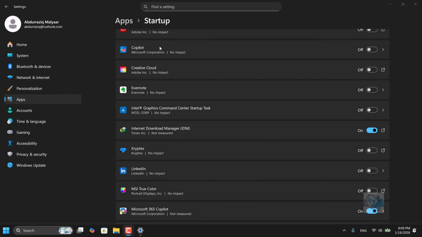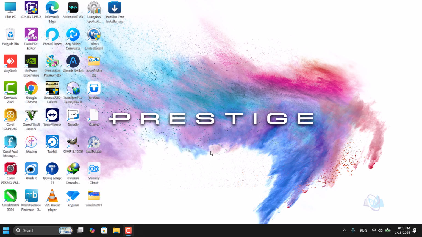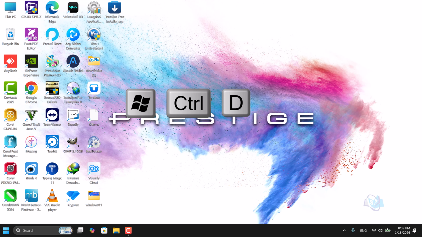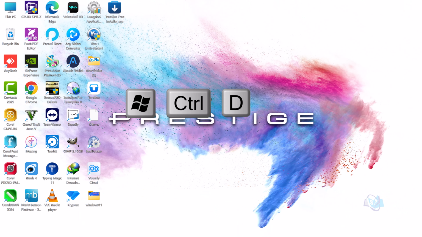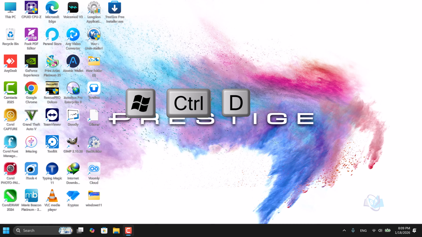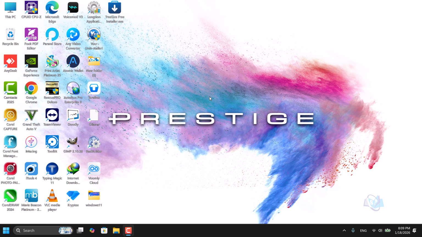And the last trick I want to mention in this video is the virtual desktop. If you have opened a lot of apps on this screen and you want to see another virtual desktop, in Windows 11 you can press the Windows key, hold it, press the Control key and then press D. It will automatically open a new virtual desktop for you, so you can work on it.